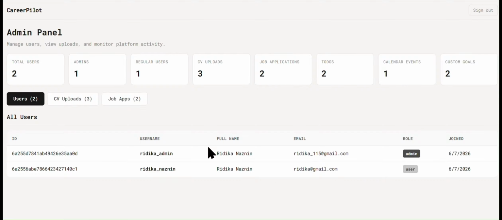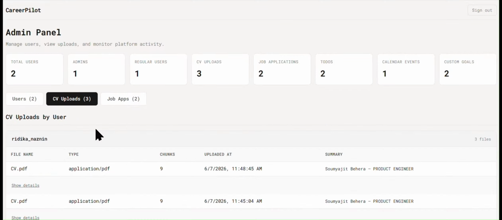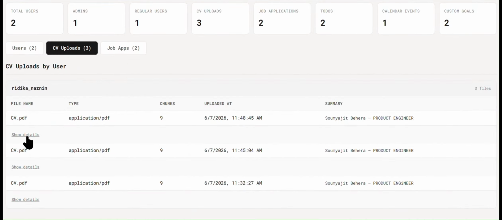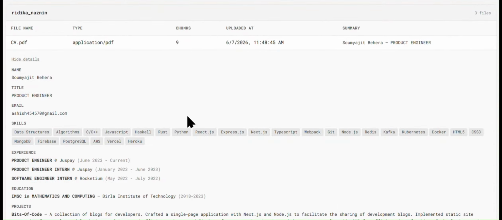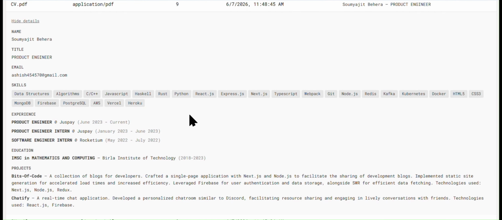It will take me to my admin dashboard section. This shows how many users there are, how many admins, and how many job applications have been made, and things like this. This is the user section showing all the users on this platform with their roles. And these are the CVs that have been uploaded. When I hit the show details button, it gives me a summary of the CV this person has uploaded, like all the titles and things like this.